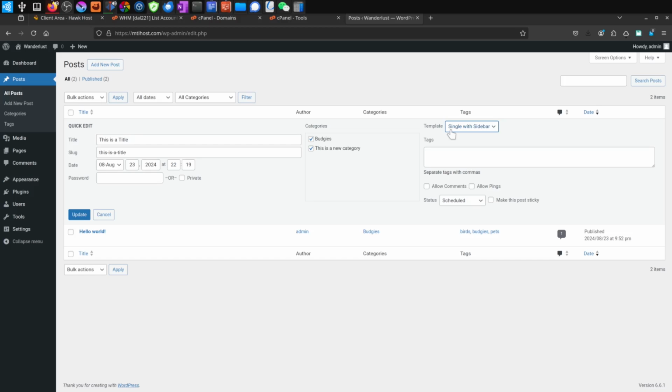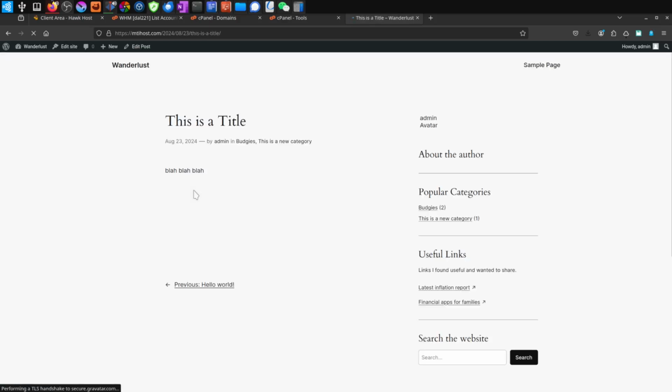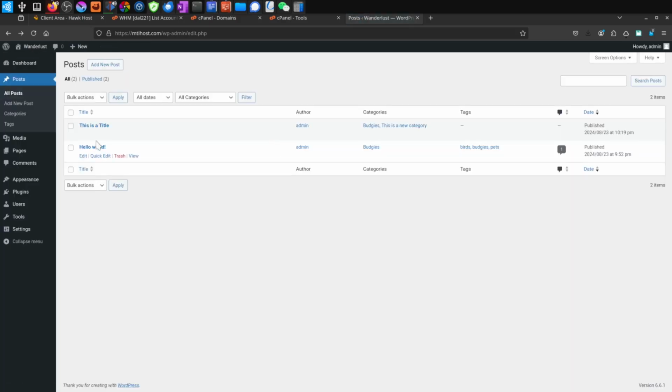So the template is something specific to the theme that your website is using, and you can have quick controls to be able to change that. If we hit update, it will change the look of it. So now you can see we have a sidebar now that we didn't have before because I changed the template that it's using.